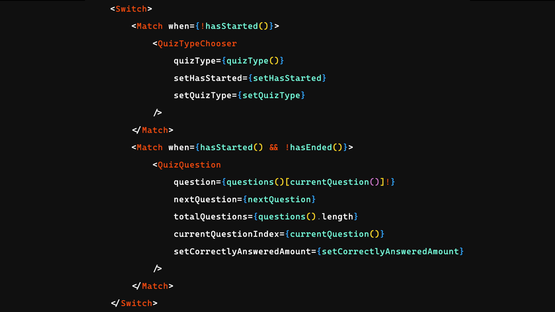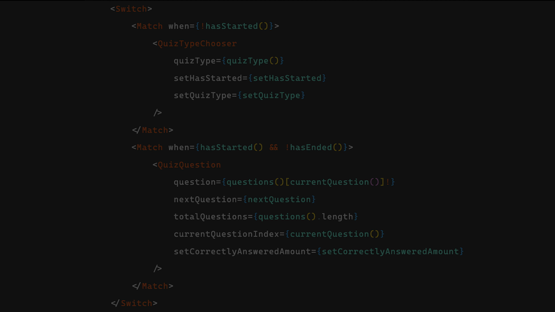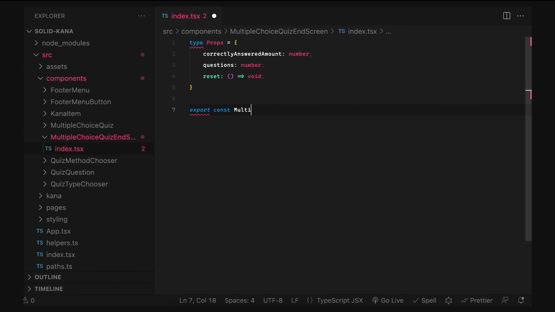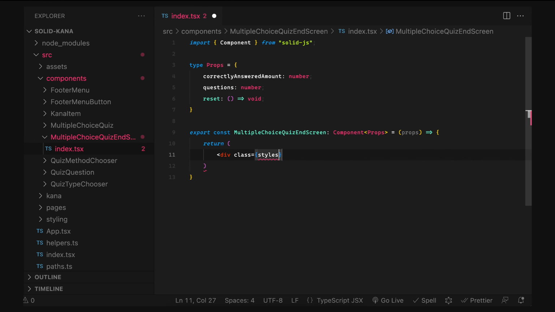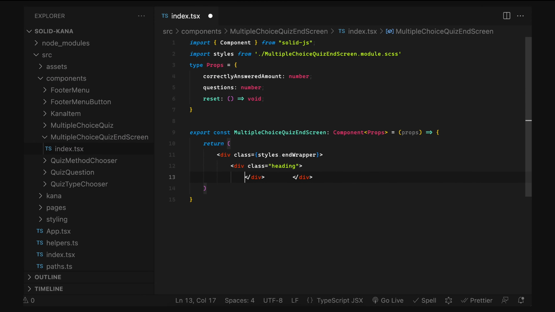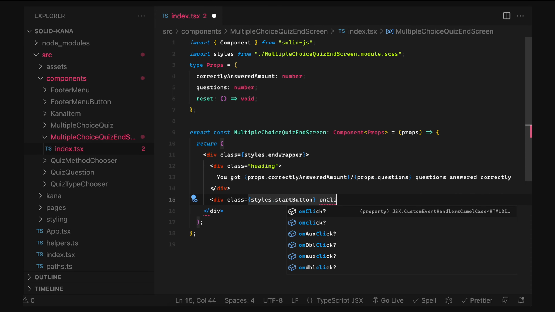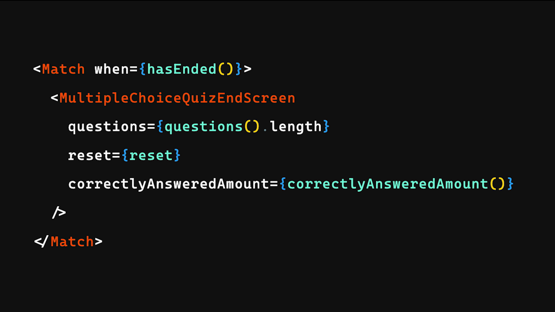We can now use the built-in switch and match components to conditionally render what we need on the screen. I really like this in Solid, as it gives us a nicer way to do conditional rendering than what we have in React. Last but not least, we can create the multiple choice end screen component that will tell the users how many answers they got right and give them the ability to start over the quiz. We can add that to the switch now, and with that, the multiple choice quiz is done.